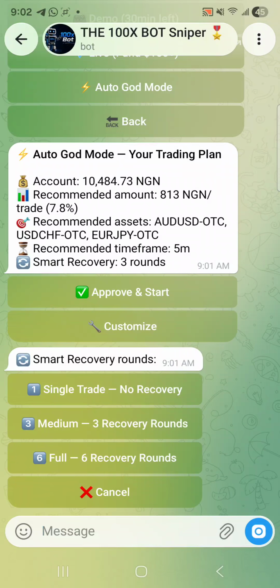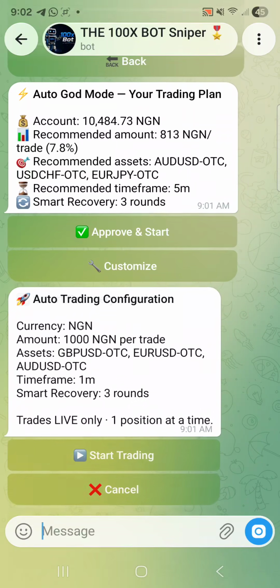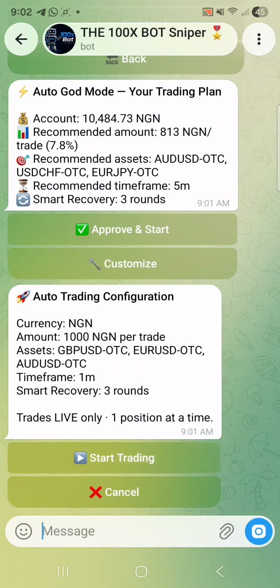This one is no recovery, which means smart recovery rounds. Number one is single trade, no recovery, which means you are trading without recovery, just a single trade. Maybe you are trading $1, that $1 will keep trading for you. Number 2 is the medium size, which is 3 recovery, that is 3 mitigations. The first one does not require mitigations. The second one requires 3 mitigations, while the third one requires 6 mitigations. You just have to pick one of the 3. I used to pick 3 mitigations. Then you tap on start trading.